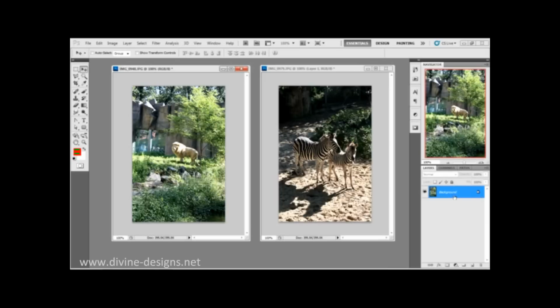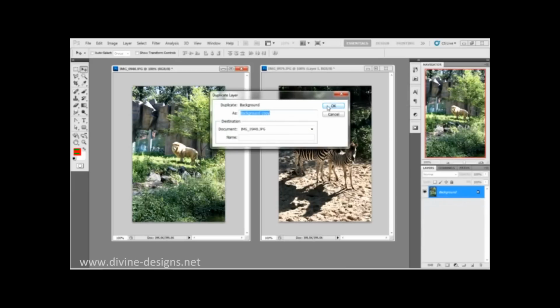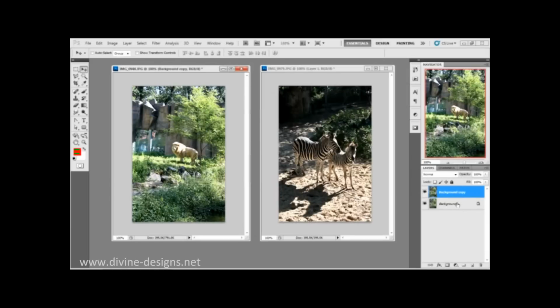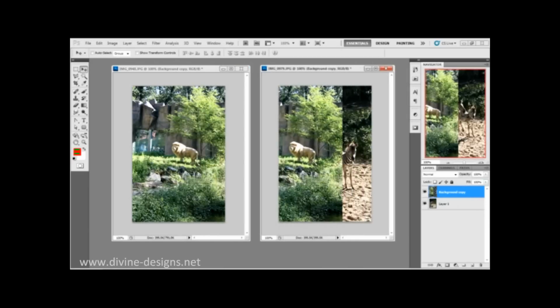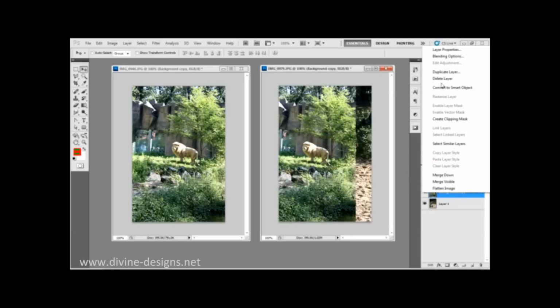So basically, there are two steps we need to take if there is a lock beside our layer. First step is to check the layer name. If it says background, like our layer of our lion does, then all you need to do is duplicate the layer by either right-clicking and going to duplicate layer, and then just pressing OK, it doesn't matter about the name, or just press Ctrl-J, that's the shortcut for duplicating a layer. As you can see, this has removed the lock, and we can once again move it to the new canvas. In this case, we've moved the lion over to our zebras.